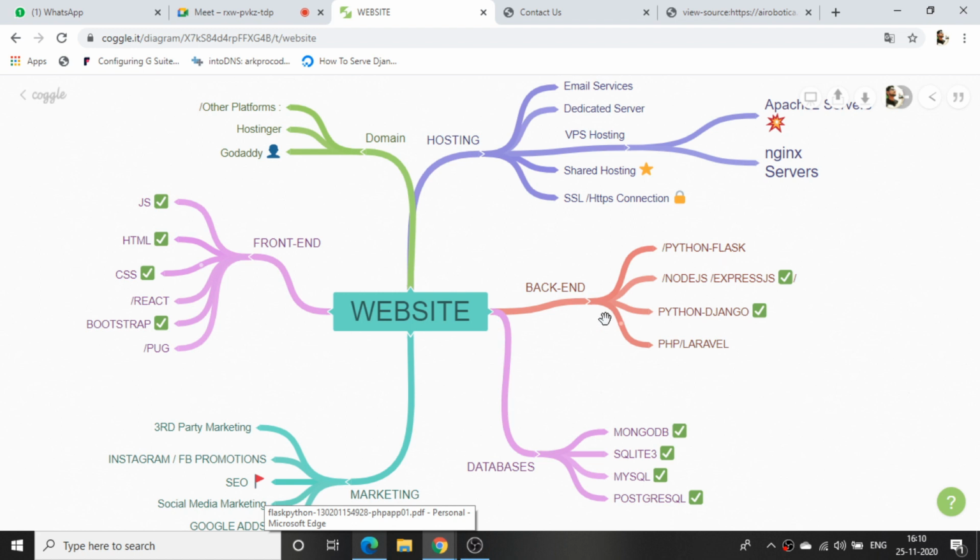Next comes the back end. Back end is something like Python. There are many frameworks in the back end. We have Python using Flask, Node.js with Express.js, Python Django, PHP Laravel. These are all our backend technologies. Any one you can use as a backend for this particular website. So this is our backend.